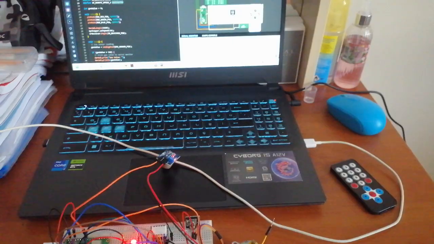This is my circuit, as you can see. Let's look at it again. This is my circuit.